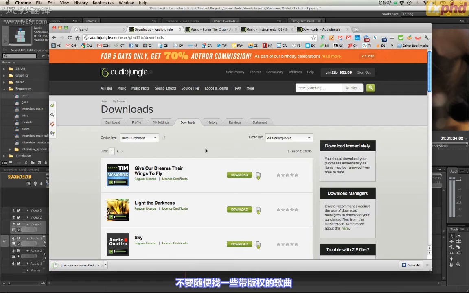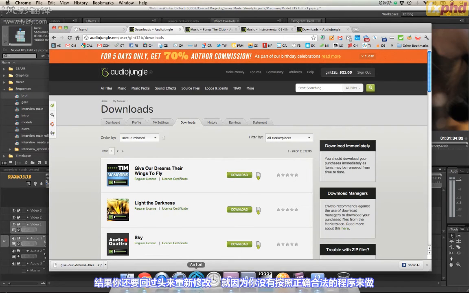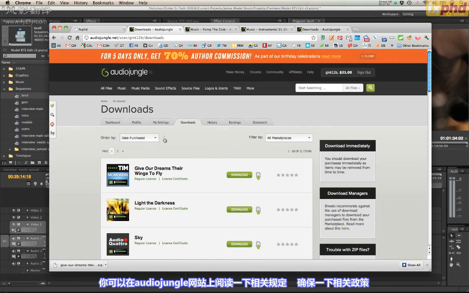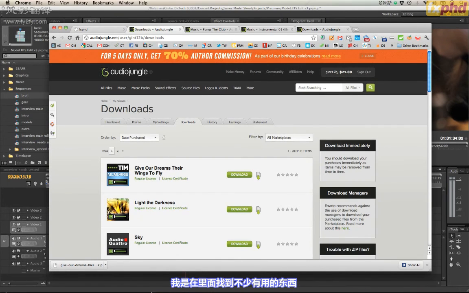You don't want to just find some music that's copyrighted and put it in, do all this hard work, and then have to do a re-edit for your client because you didn't go through the right procedures. You can read all the regulations on Audio Jungle to make sure you're in policy, but I found some really, really good gems in there.